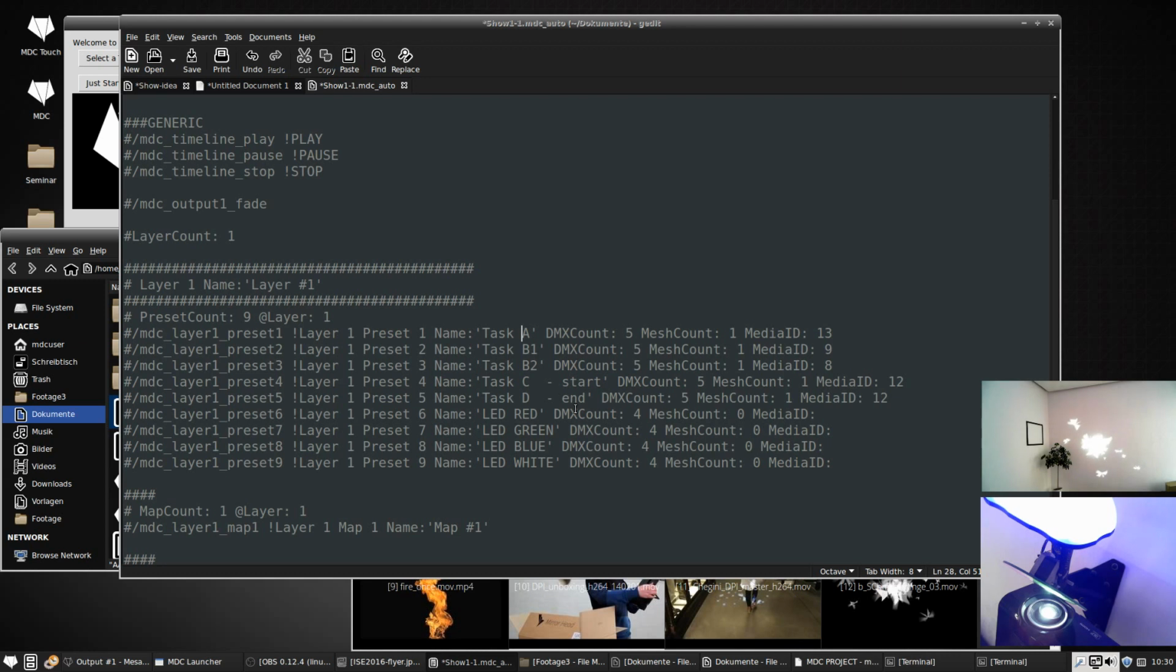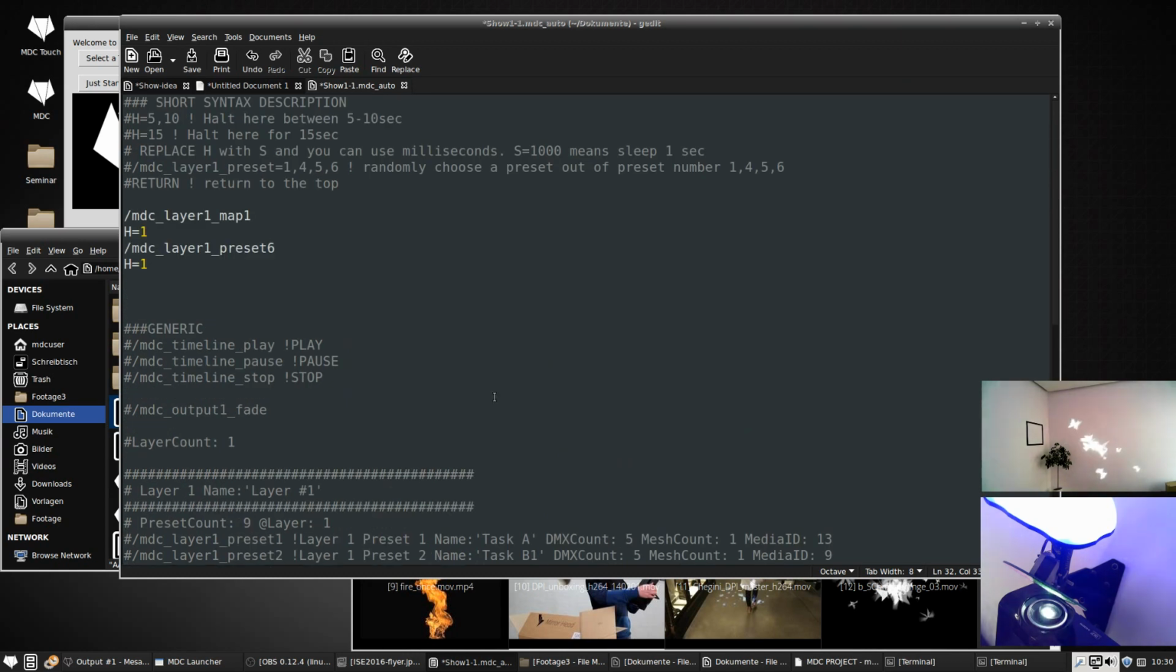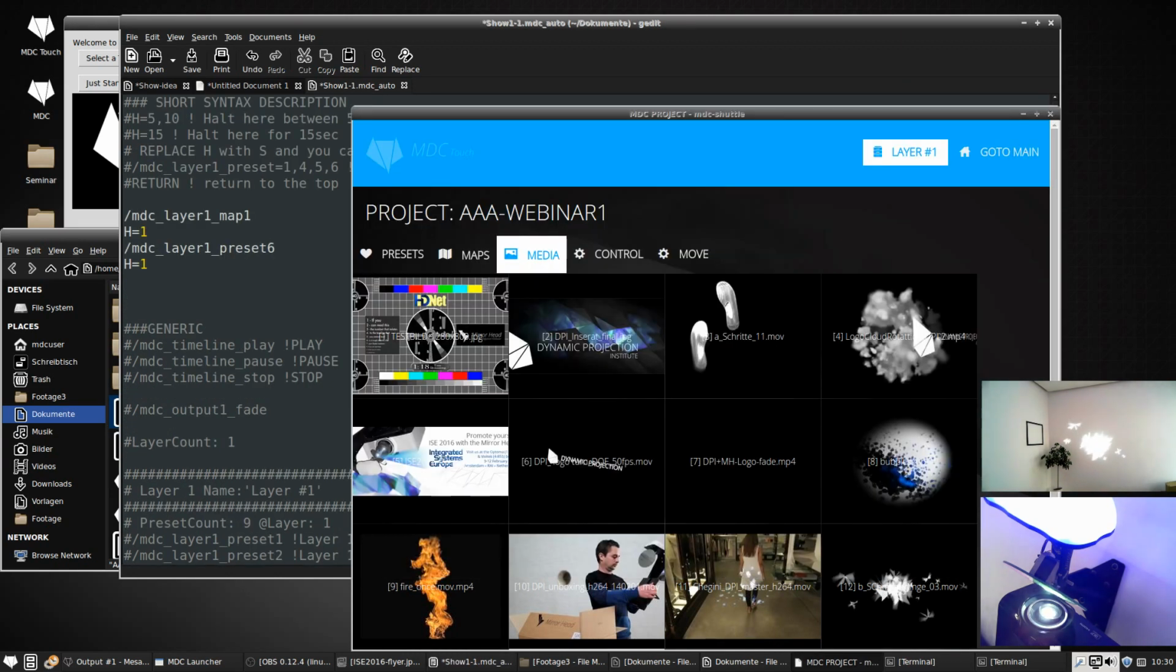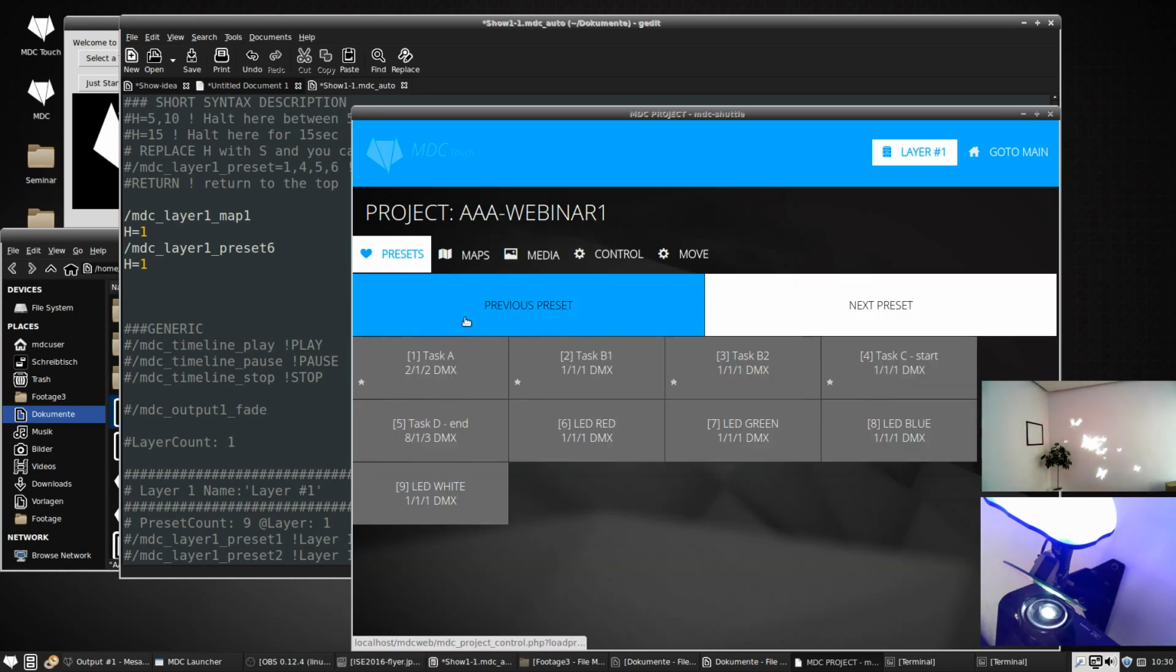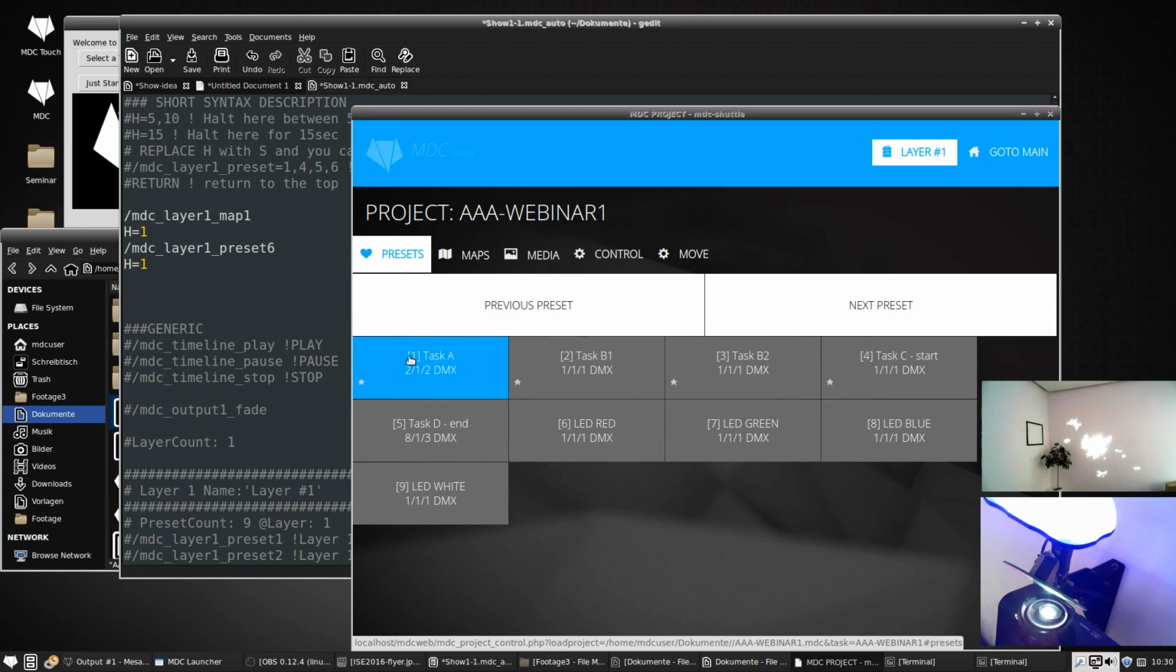Now you maybe will say, okay, this is very confusing, so many words and things like that, and copy paste. I don't get it. Well, you can use MDC Touch to help you. When you go to presets here, you see in the braces the numbers 1, 2, 3, 4, 5, 6, 7, 8, 9. These are the preset numbers. Preset 6 here is preset 6 LED red. Oh, that's nice. We are on layer 1 and we are on the MDC.